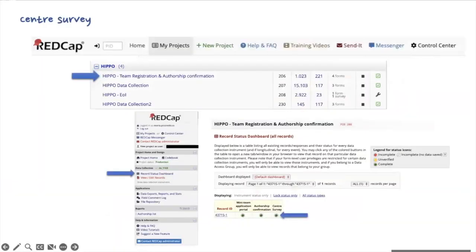Regarding the center survey and how you can access it, this is part of the HIPPO team registration and authorship confirmation project that you can access after login. Click on My Projects, in the bar at the top, then click on the project and go to Record Status Dashboard, on the left bar. Then you will find the record ID and the record. And this is the Miniteam application portal.